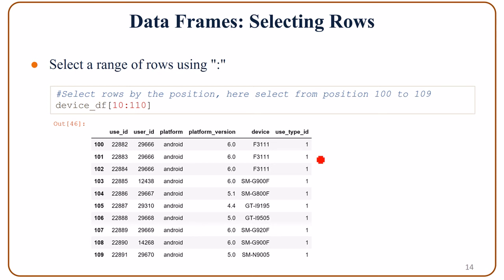To select a range of rows, use a colon. Device df with a range from 100 to 110. This gives rows from 100 to 109 and not 110.